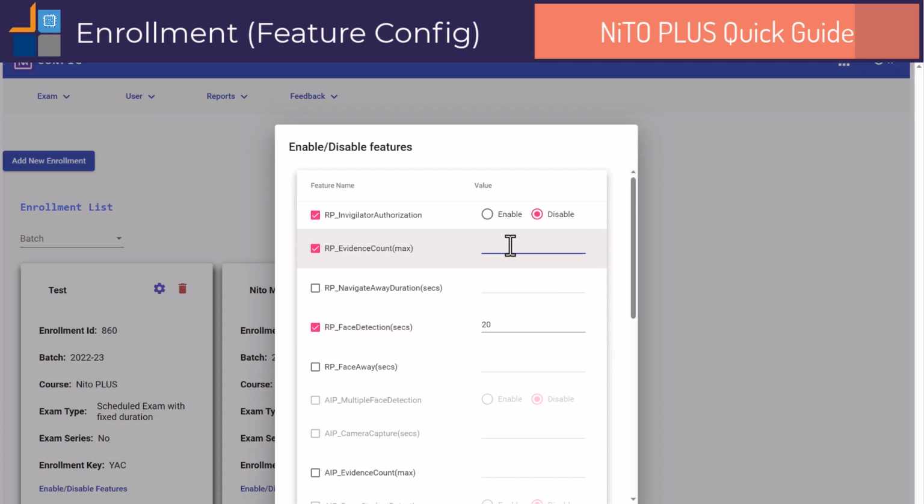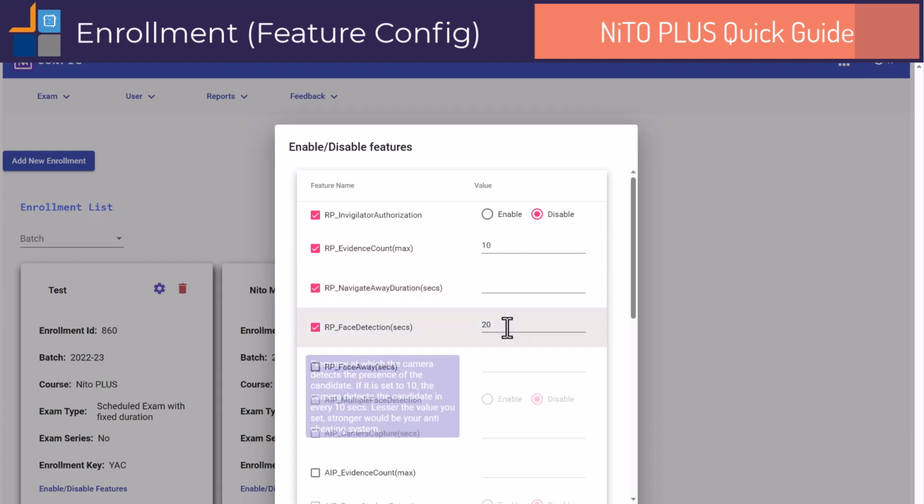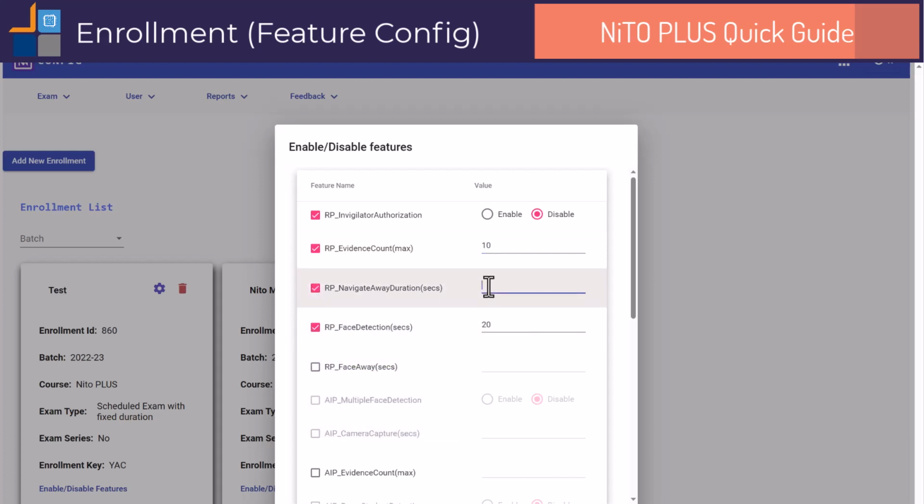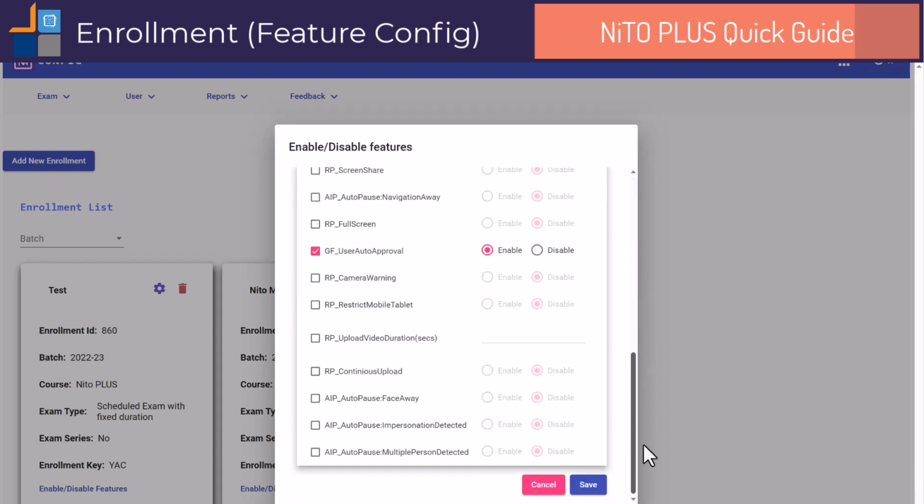For a high-end proctored test, it may be necessary to enable all the features, whereas for a mock test, you may only need to select a few. Keep in mind that the cost of the exam is dependent on the features you choose and their respective configuration values. Please exercise caution and make a thoughtful decision in this regard.